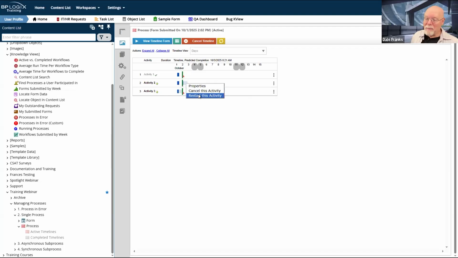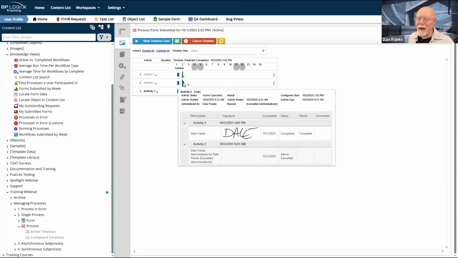And now, of course, I'm back to cancel or restart this activity. So if I go ahead and cancel this activity, we'll have to wait a second for it to reset. Okay, that activity has been canceled. You can see the status there of that activity. For activity 2 at the bottom on the fourth column there, it says admin canceled. So we're good to go.